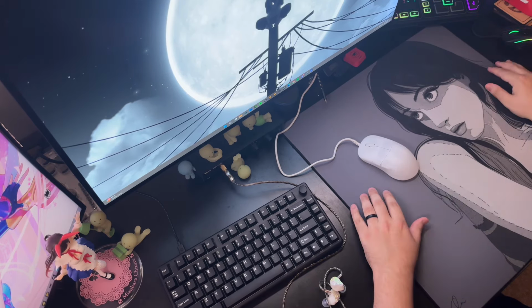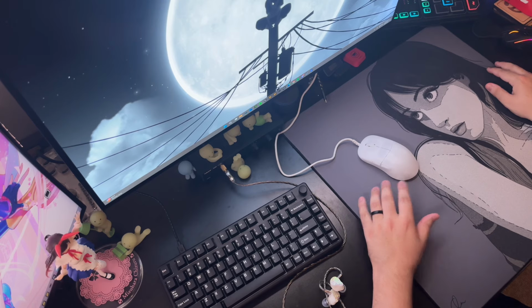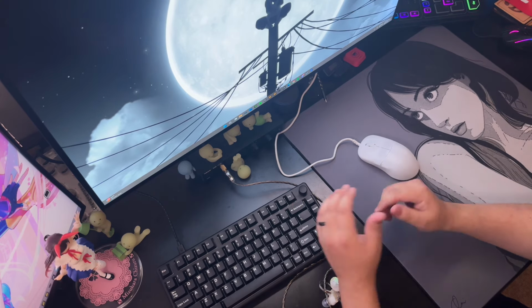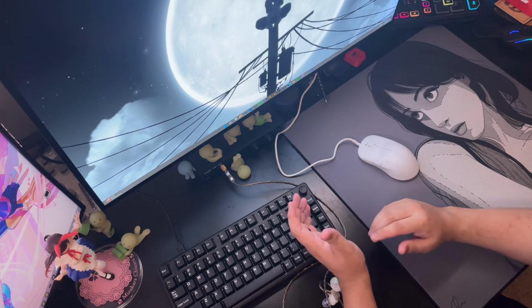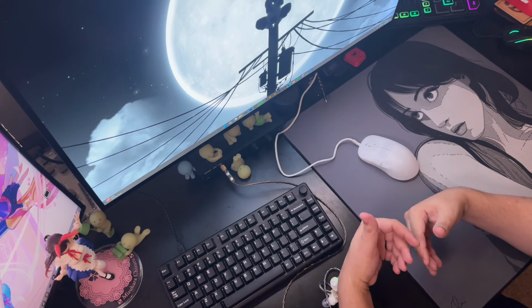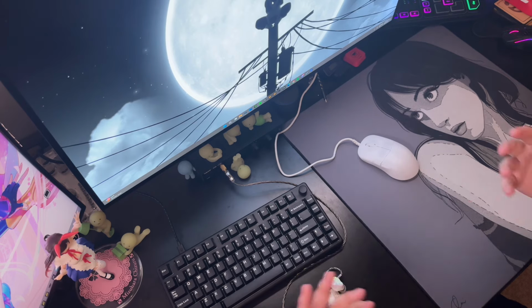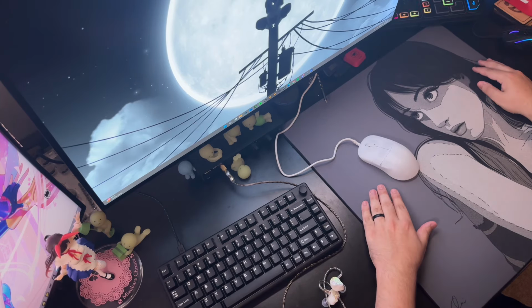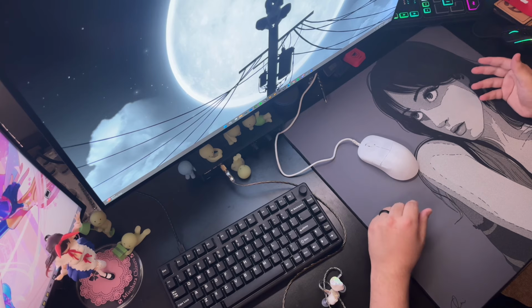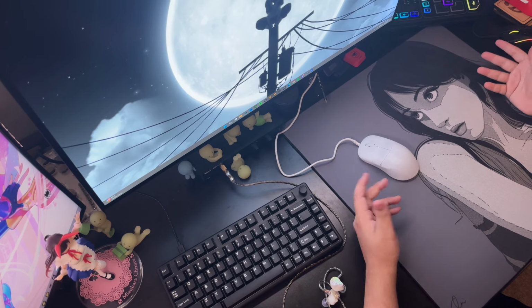But I've had it for about a week and a half now, and I feel like in that time I've been able to play a good variety of games, and I've compared it with some other mouse pads that I personally have, tried a couple different mice on it. And so with that week and a half, I feel like I have a good idea now of what my feelings are on the pad, enough to make a review for it.